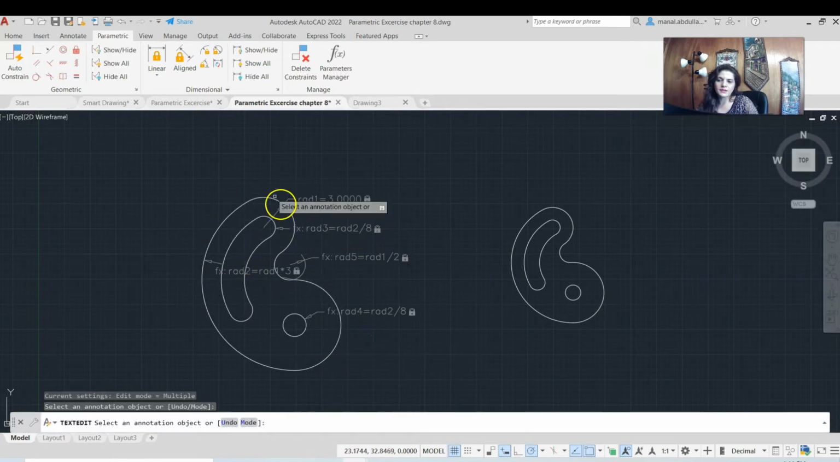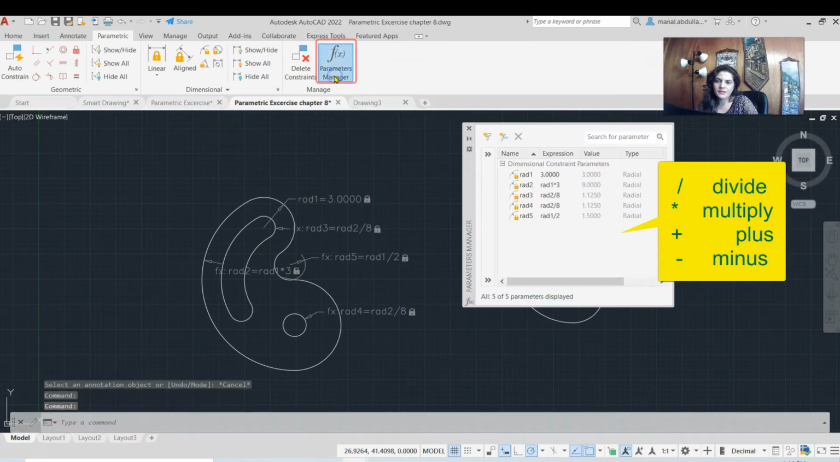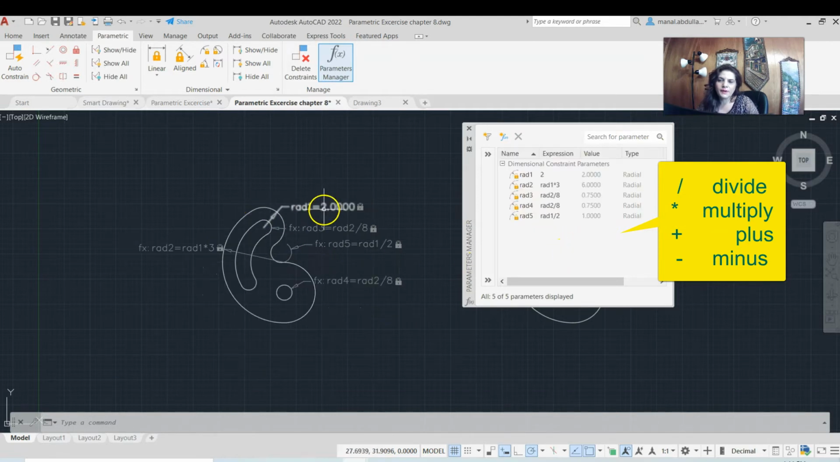Now notice that all dimensions change accordingly, and this is because here we have the parameter manager, and we apply radius 1, which is now a 3. If I make that 2, here you go, it's back to 2.